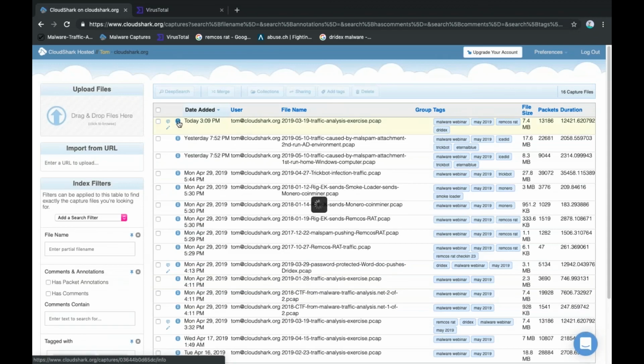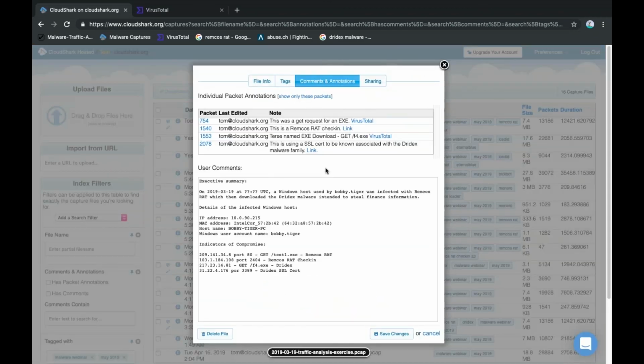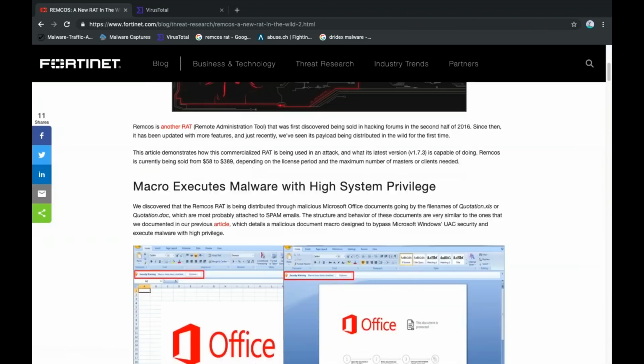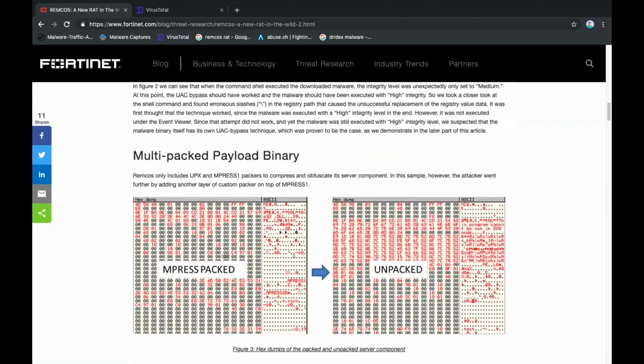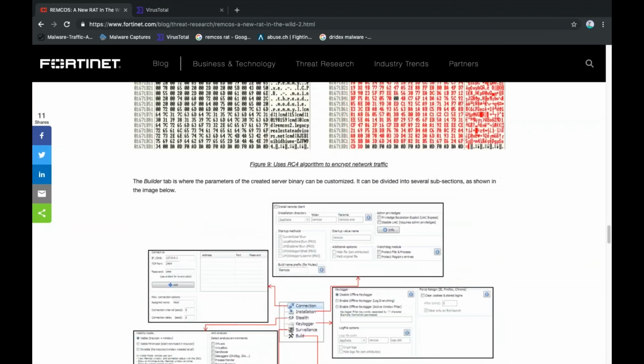If we go back to that link, I don't even think it was all that expensive from what Fortinet had discovered. So $58 to $389. Pretty amazing to be able to buy a tool like that just online.